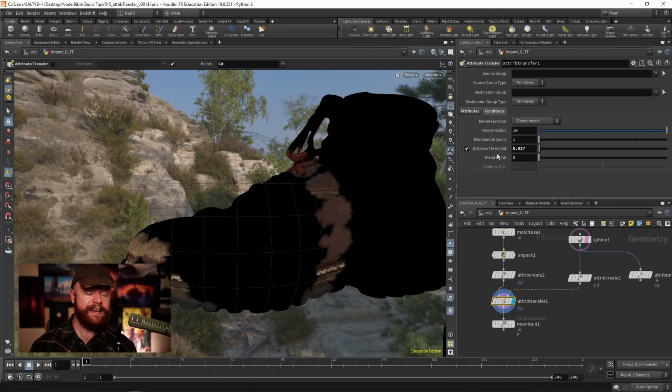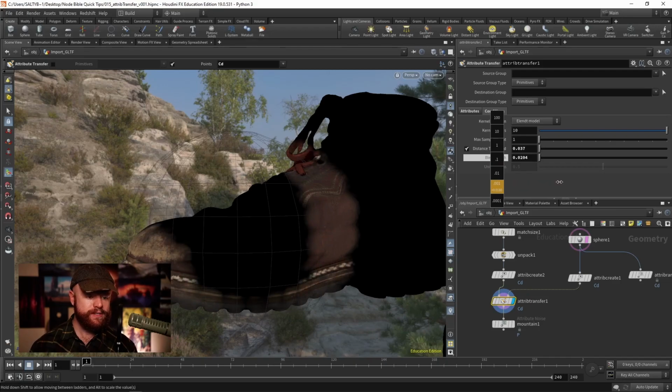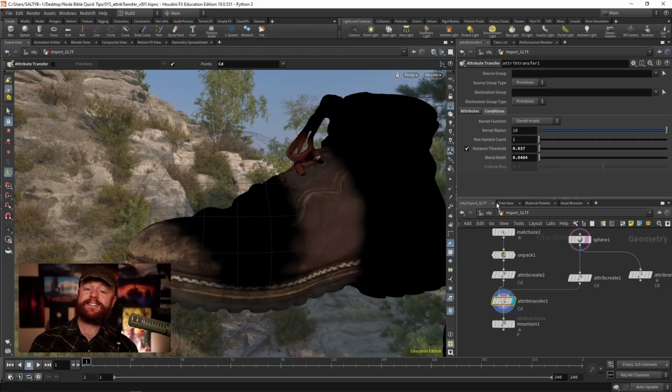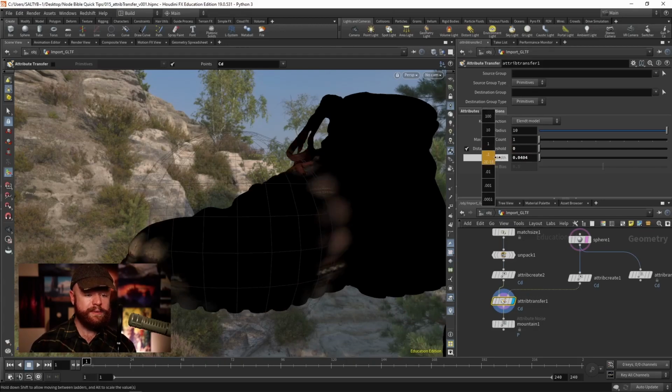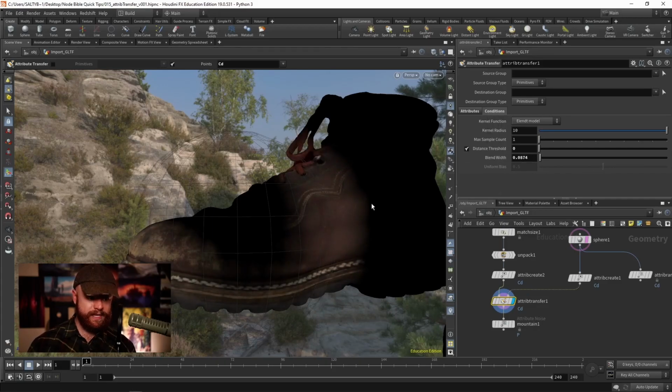Instead, what we can use for that is the blend width. So as we turn this up, we can see that slowly but surely, this starts to fade outwards in a nice gradual way. What you could do as well is just set the distance threshold to 0 and only rely on the blend width. The nice thing about this is that it ensures that we are properly feathering things out away from the source points. So a lot of times I'll just turn up this blend width and have 0 on the distance threshold.